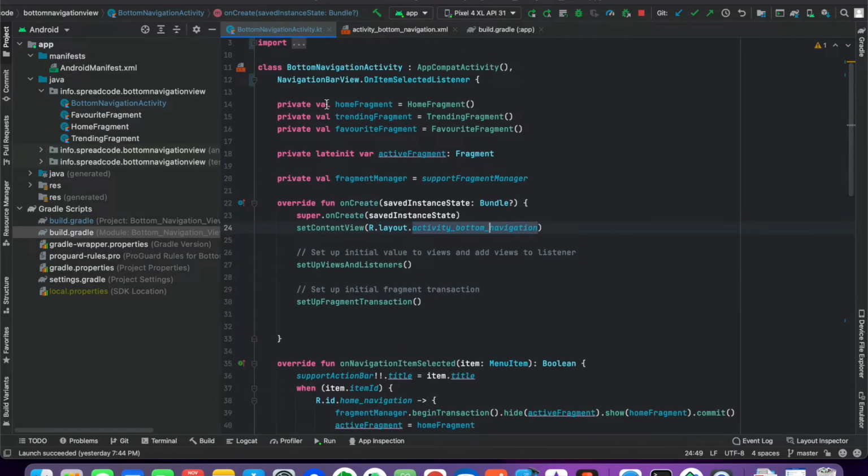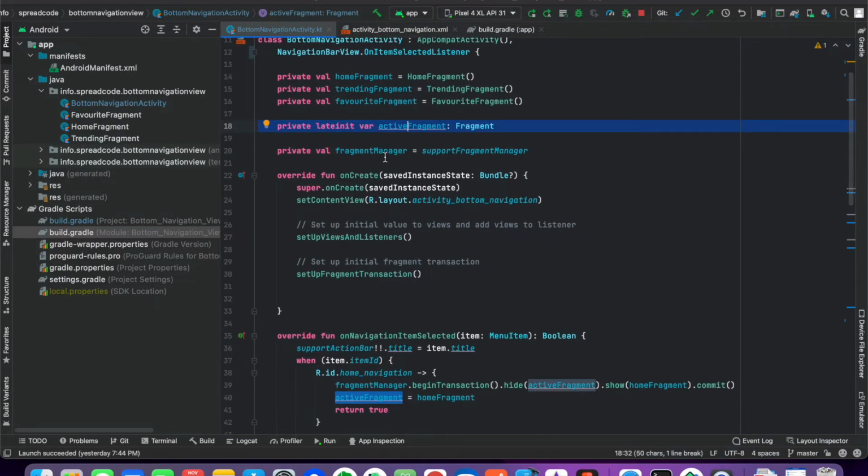In the activity, let's talk about the instance variables that I have created at the top. There are 3 fragments I am using: home fragment, trending fragment and favorite fragment. I have created the objects here at the top. At one time there will be only one fragment active, so I have created an active fragment variable, which we'll use later. And the fragment manager is basically to replace the active fragment with the non-active one.